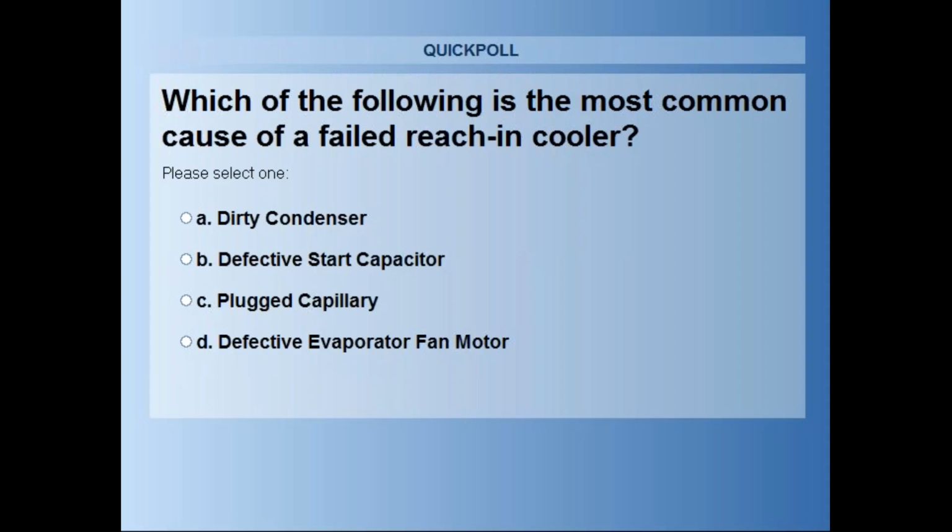And that question is, which of the following is the most common cause of a failed reach-in cooler? Is it A, dirty condenser, B, defective start capacitor, C, plugged capillary, or D, defective evaporator fan motor? If you would, please go ahead and place your votes. We'll leave it open a few seconds longer so people can finalize casting their votes, and then we'll share the results along with the correct answer.